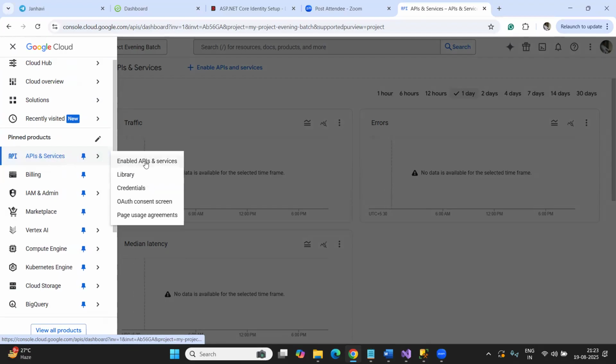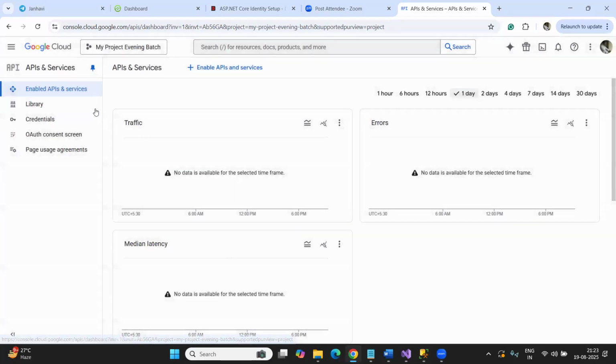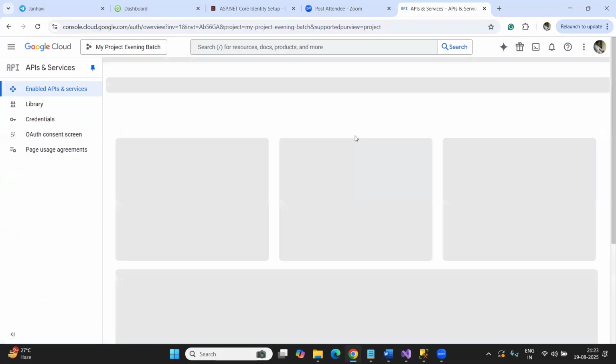So enable API and services. From the API services menu, you can see I'm having this option, OAuth consent screen. Is this visible? Yes. You just need to click on this OAuth consent screen. That screen is also visible here. If you select the project, that screen is also visible here directly. Just click on this one.